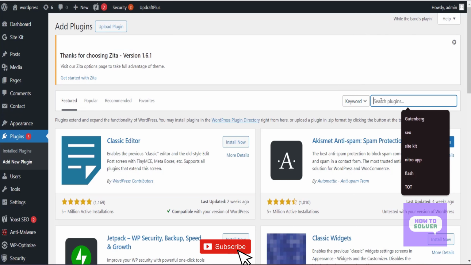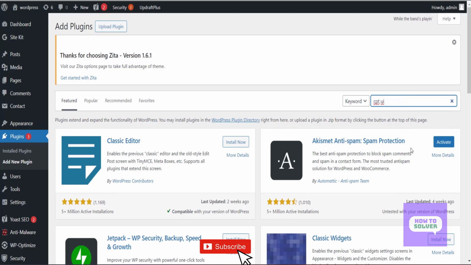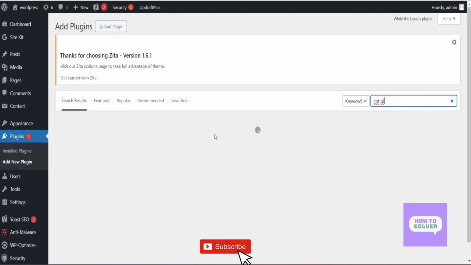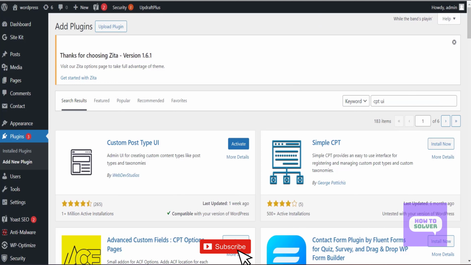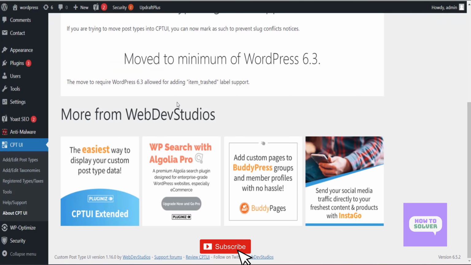Okay, so let's search it. CPTUI. Okay, I have already installed it. Now I need to activate it, so click on the activate. Okay, refresh the admin dashboard. Okay, here you can see the CPTUI plugin is already installed.